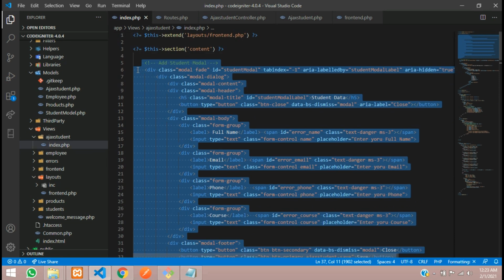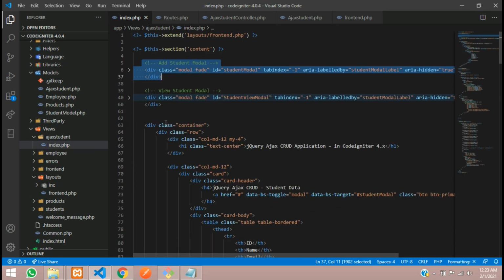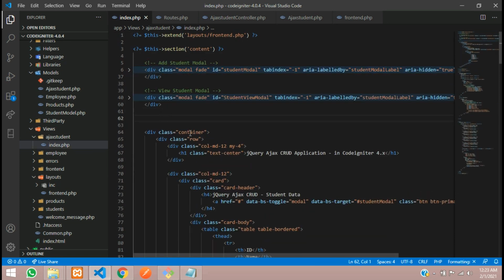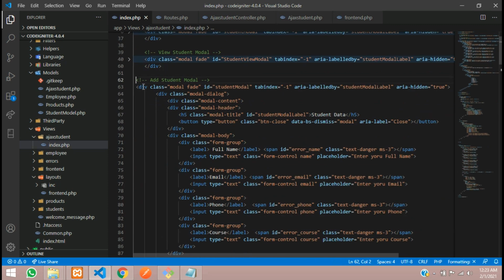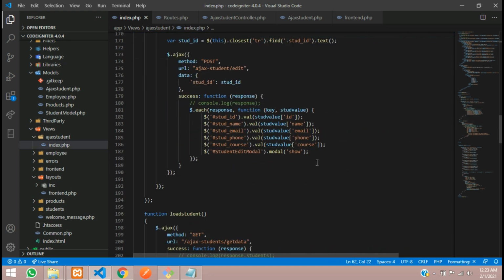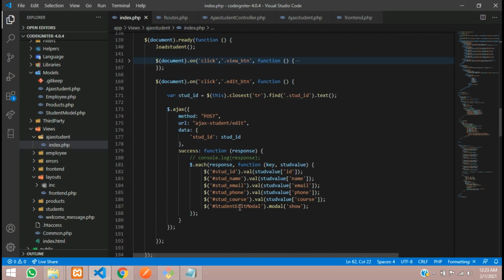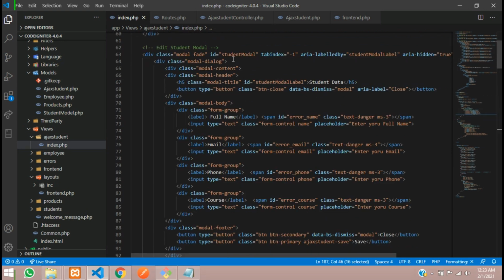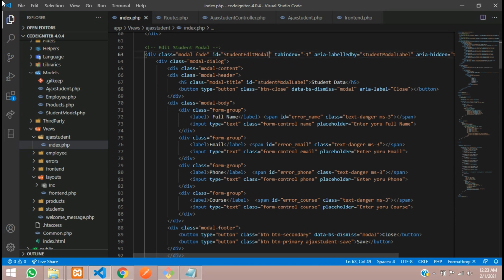Let me just copy and paste over here. Let's mention it as edit student model. And now you have to copy your ID. So what ID have you given in that code? Okay, so this is the ID which we are going to assign with the model. This is our edit student model over here. Let's paste that.